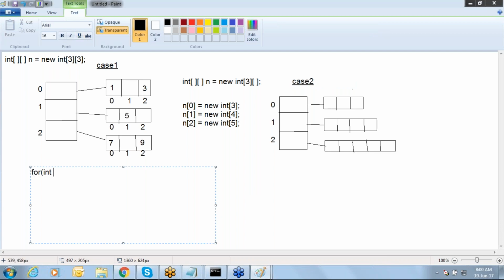For int i equal to 0, i less than n.length, i++. Then, to elaborate easily, I am using curly braces. So int j equal to 0, j less than n[i].length. For a single statement, curly braces are not required, but to elaborate easily, I am using curly braces. n[i][j] equal to in.nextInt.